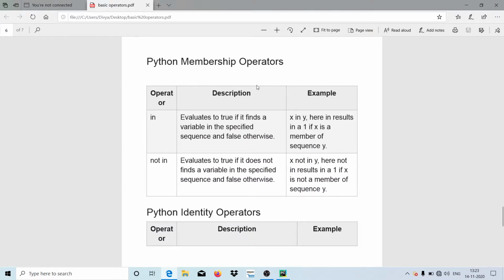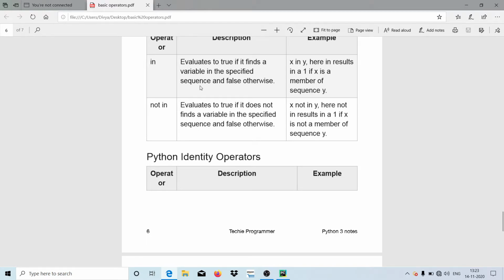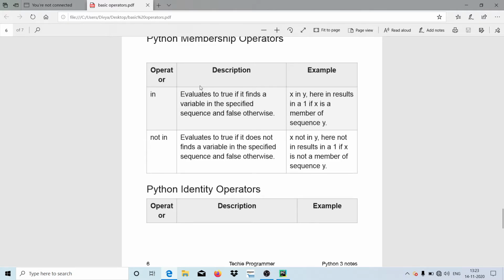And Python has special operators, that is the membership operator. You do not need to focus on this right now, because we have not yet discussed the data types in Python. The data types we will be discussing in the next video. Still, I will just explain what these membership operators and identity operators are.